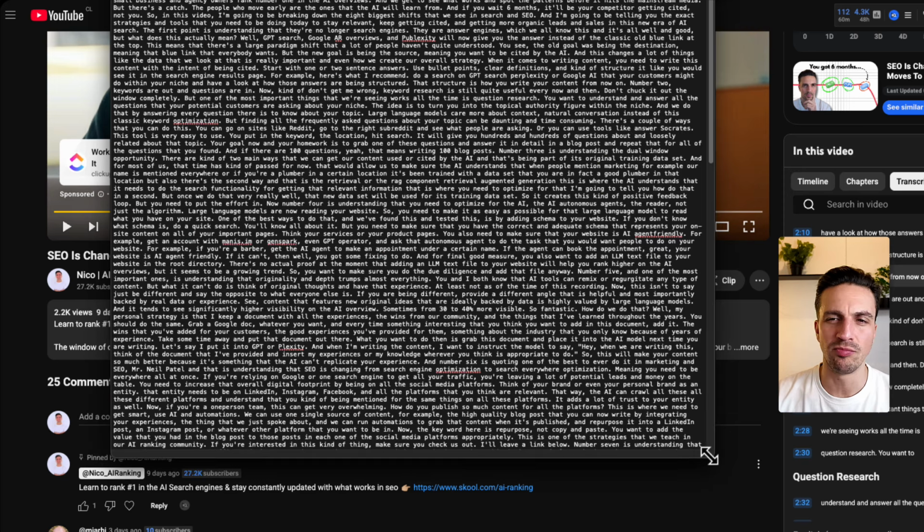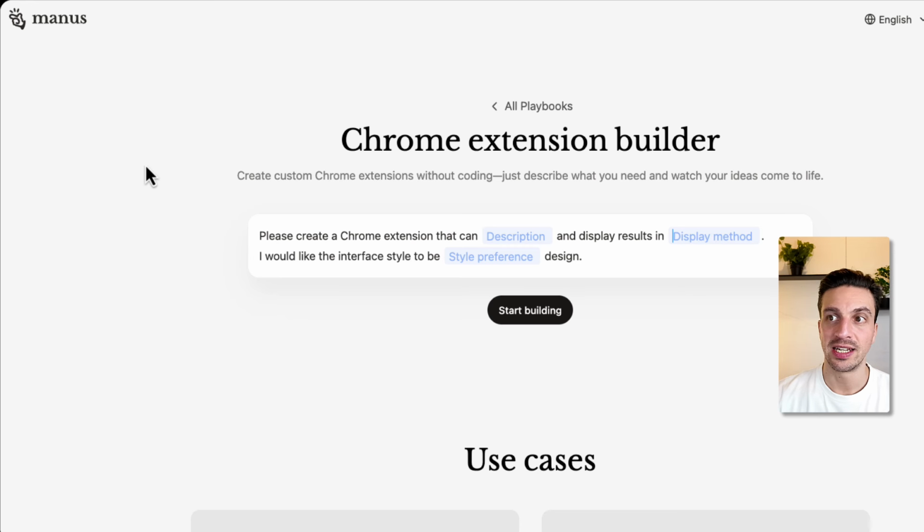Now, I know you're saying, well, there are already plugins that do that. Yeah, but I built my own. I think it's kind of cool, and I just wanted to quickly build something that I can put into things like ChatGPT right away. So with Manus selected and with the Chrome extension builder playbook selected, you want to think of your prompt extension.